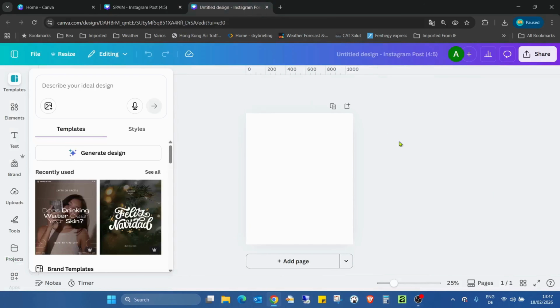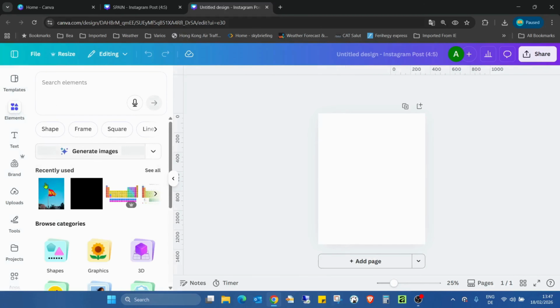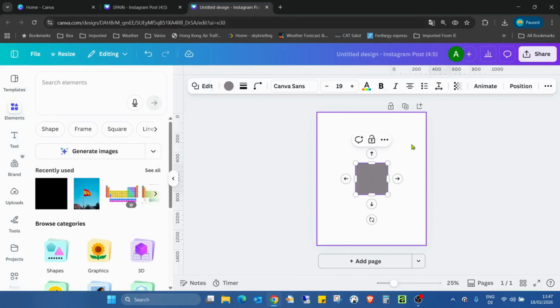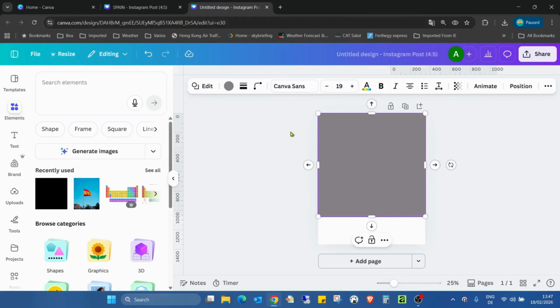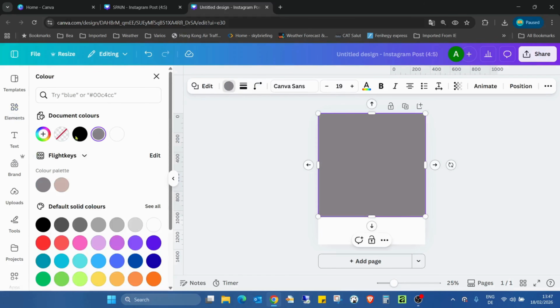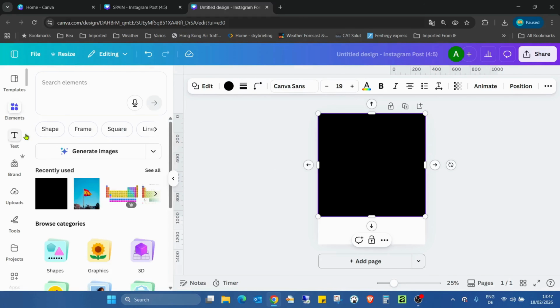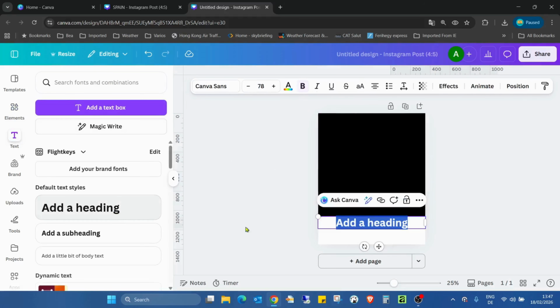So I already created a new project. First thing, we need a rectangle. I mean a square, but in the end it became a rectangle. And change the color to black. And we need text.